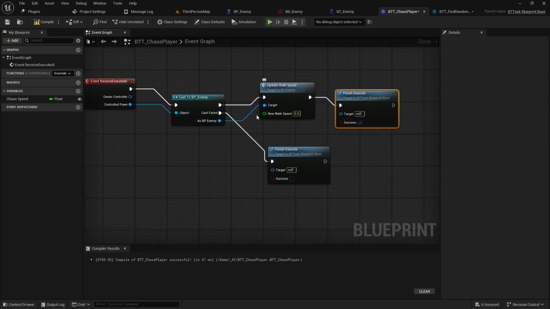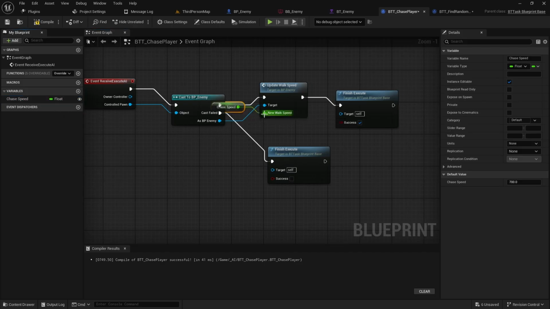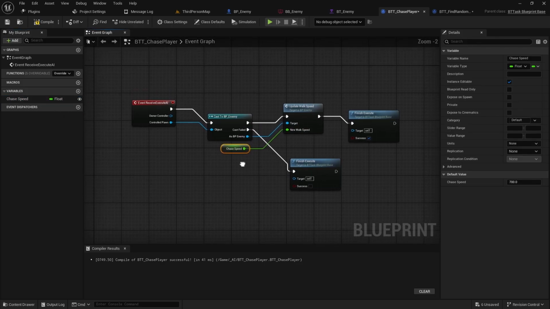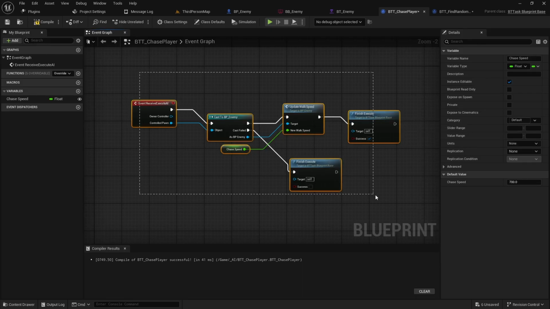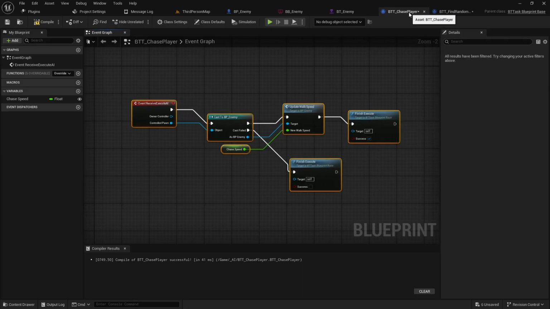And then we just need to do a new movement speed. So this is the chase. So I'm going to drag my chase speed in here, and then we'll pass that in like that. And this is basically the code for our first chase player task. So this one is done.